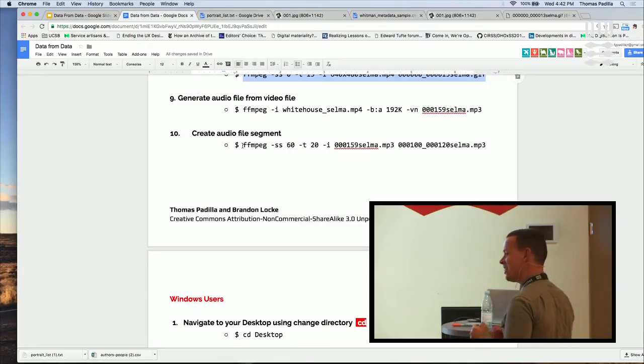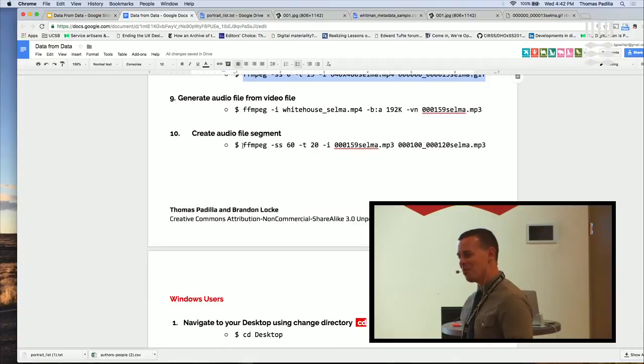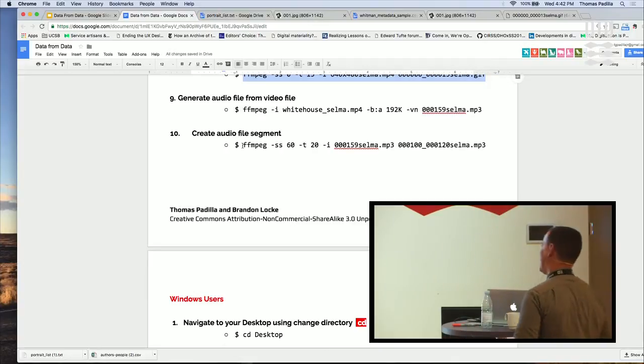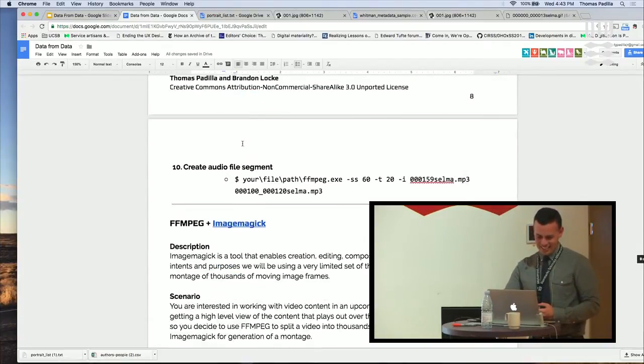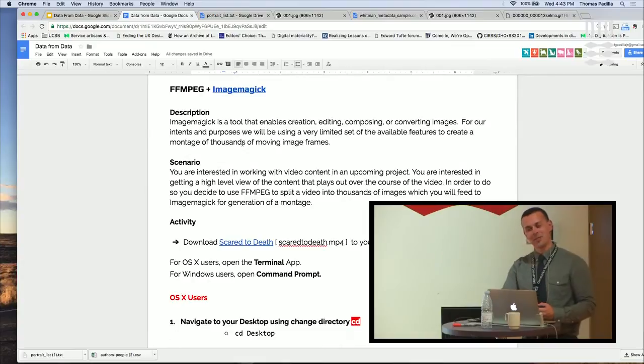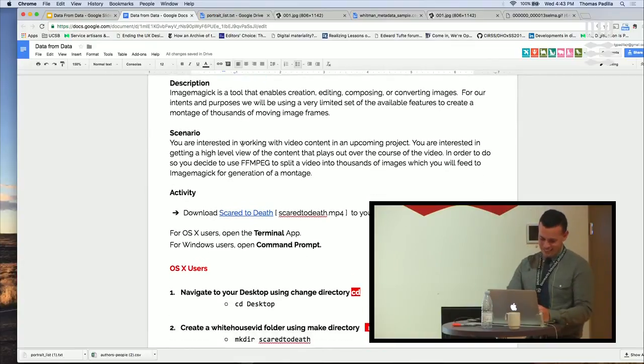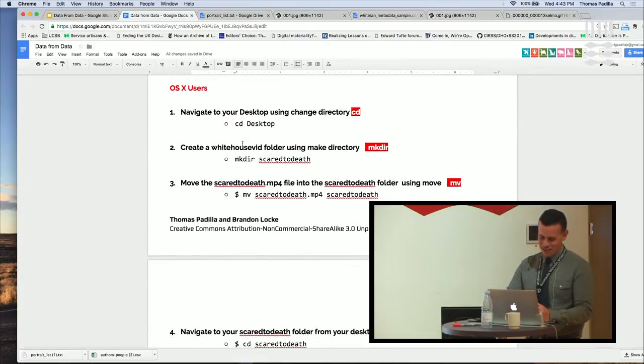Okay, we're on the last thing. We're almost there. This one is actually really short. So it's the FFmpeg plus ImageMagick. One of the great things about ImageMagick for the Windows users, once you get it installed, is that you invoke it or activate the program by just typing magic. It's pretty good, right?